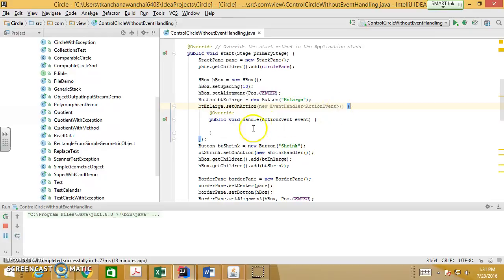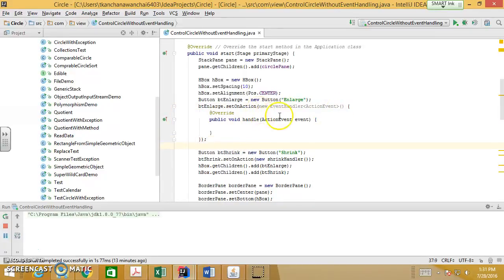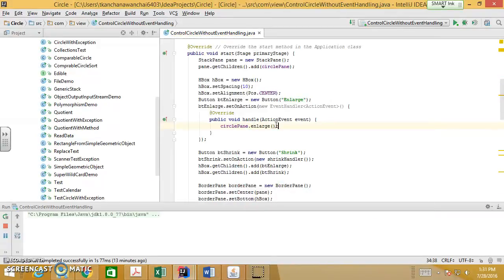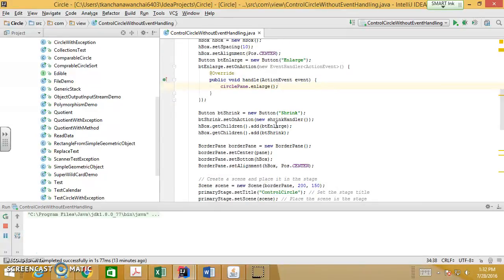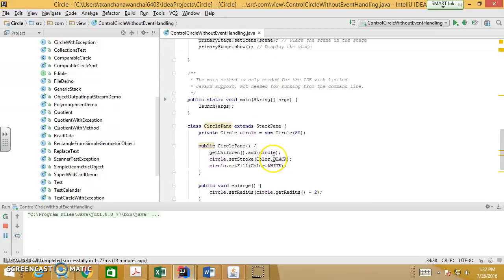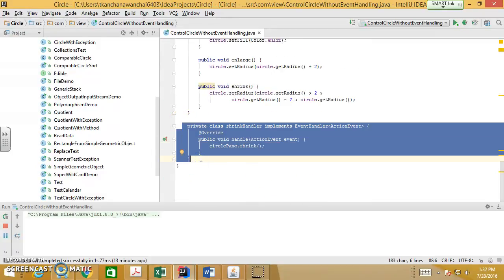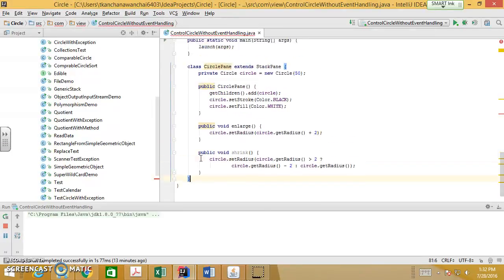So this is called anonymous in the class. You can set on action into this, and then we can just call circle pane dot enlarge. All right, so this is called anonymous in the class. Let me show you one more time how we do the string. I don't need this. Take the whole thing out. I don't need the inner class. I'm going to string it.